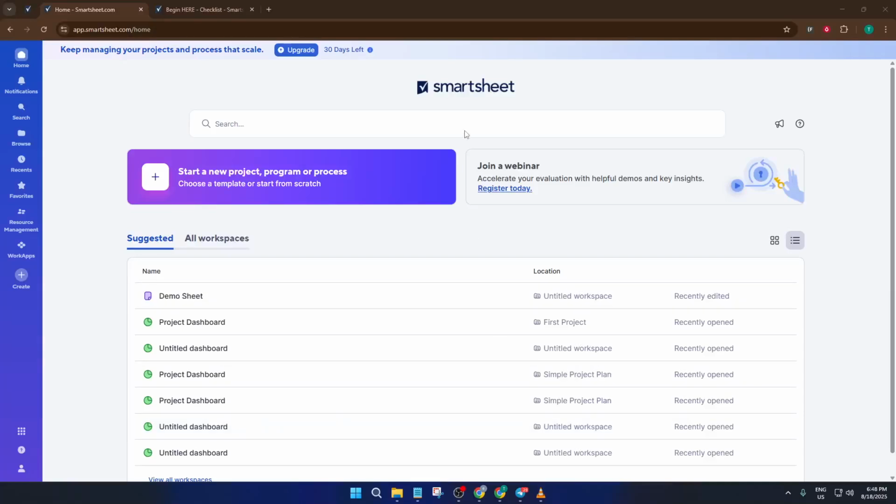Today I'm going to walk you through the quickest and easiest way to create a project plan in Smartsheet using the power of templates. If you've ever spent hours starting a project plan from scratch, you know how time-consuming that can be. By the end of this tutorial, you'll know exactly how to jumpstart any project using Smartsheet Solution Center, so you can get organized and get moving fast. Let's dive right into Smartsheet and I'll show you the step-by-step process.